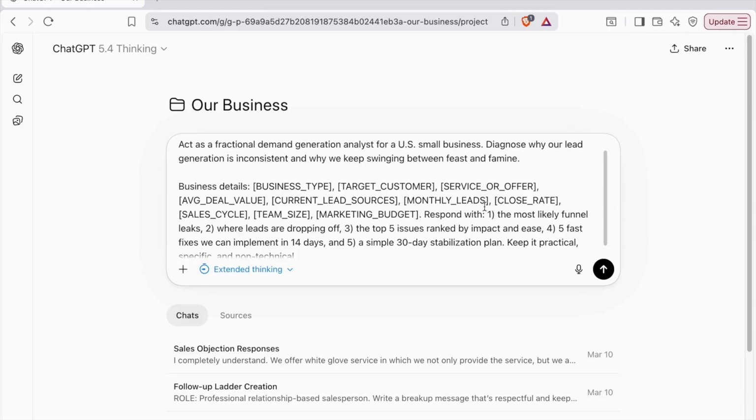You'll be able to get this prompt for free and the second prompt for free, and I'll mention more about that in a minute. You'll enter your business type, your target customer, the service or offer that this is related to, give it the average deal value, the lead sources that you're currently using, talk about your monthly leads, your close rate, your sales cycle, and your team size, and finally your marketing budget.